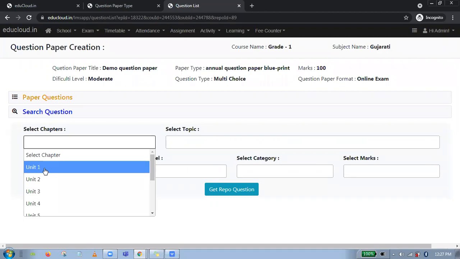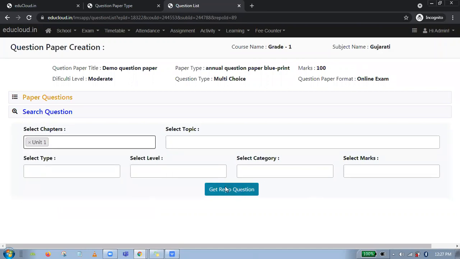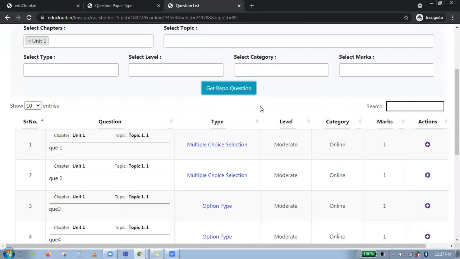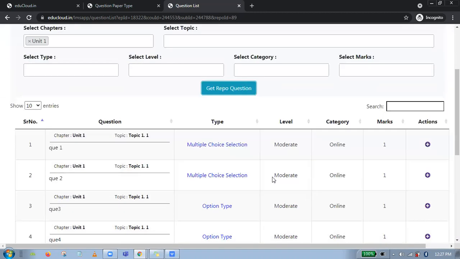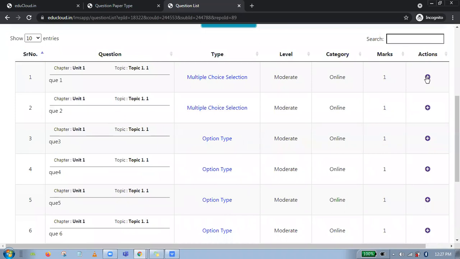Let's say I want to add some of the questions for unit number 1, and I'm clicking on Get Repo Question. So I will get all the questions which are already present in unit number 1. Let's say I want to add these first 5 questions.